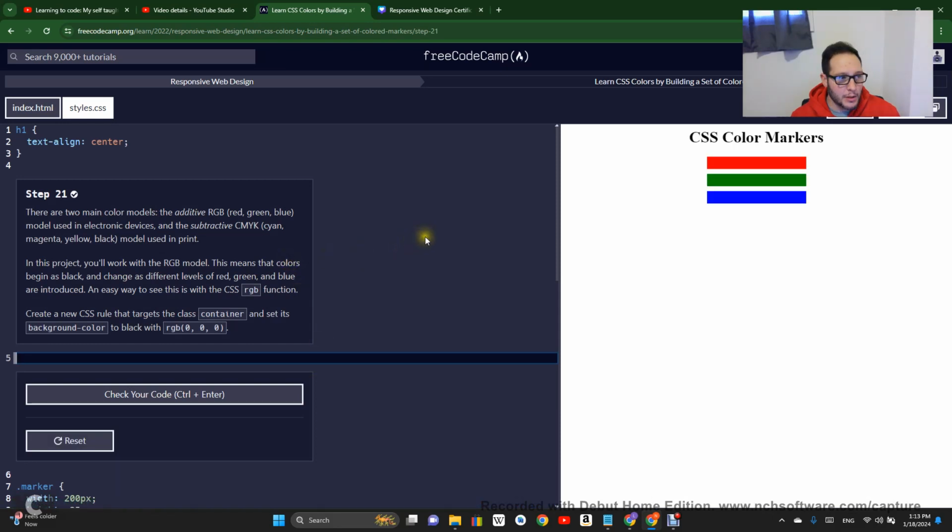All right, step 21. There are two main color models: the additive red, green, blue model, RGB, used in electronic devices, and the subtractive CMYK, or cyan, magenta, yellow, and black model, used in print. In this project, you will work with the red, green, blue model. This means that the colors begin as black and change as different levels of red, green, and blue are introduced.